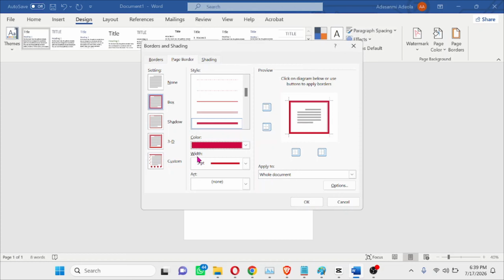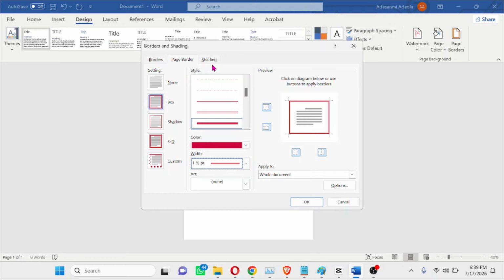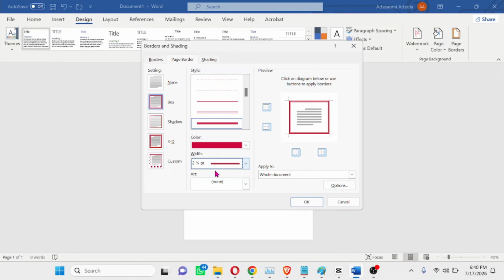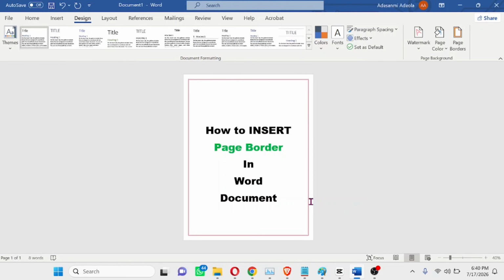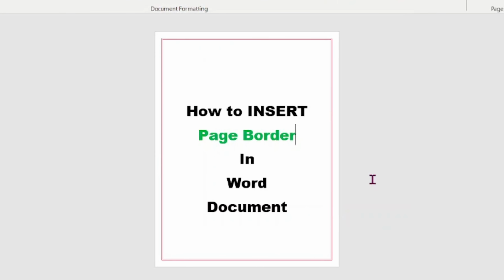Now come to this place where you see the width of the border. Click on it. Now you can pick this. You have different ways that you can choose for this border. So let's take this one. Then come to this place, this arrow. You have different options like the whole document. So let's apply to the whole document. Then click on OK. Boom. You see you have the border here right away on this page.